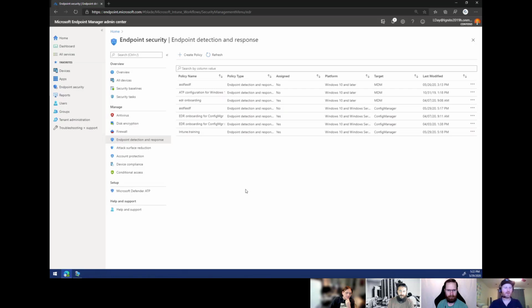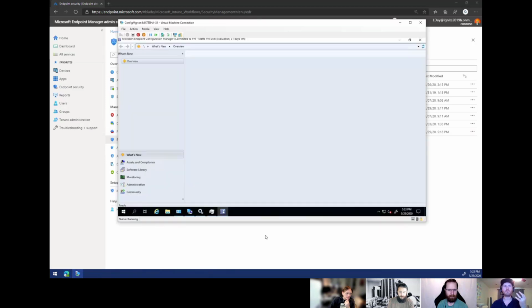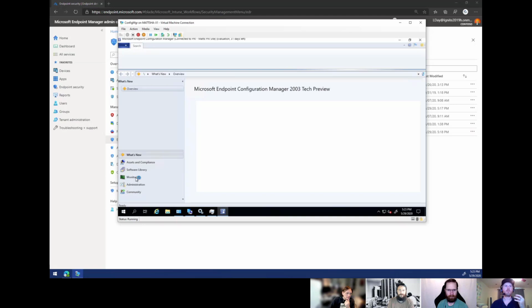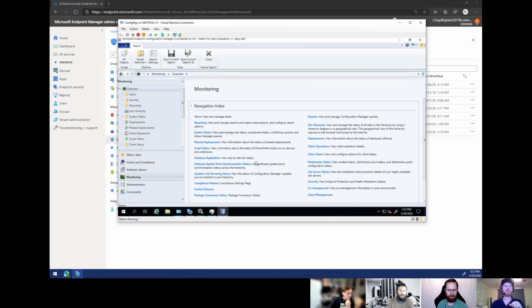We're pushing ahead with each one of those workloads being available in tenant attach. As I mentioned, all of this will work right now for co-managed clients, so continue co-managing those clients and swing them across, and then in the coming months we'll start enabling each one of these left nav workloads down to the ConfigMgr on-prem clients as well. Any questions on that, guys?